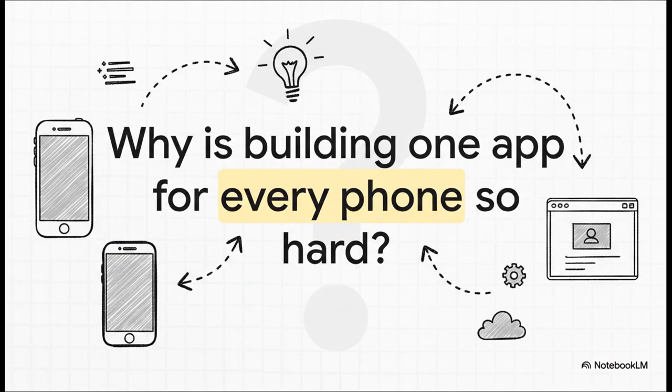Okay, so let's kick things off with a problem that developers have been banging their heads against for years. You've got this killer app idea, right? But to get it to everyone, you have to build it for iPhones, then for Androids, then for the web, and each one needs a totally different set of plans.